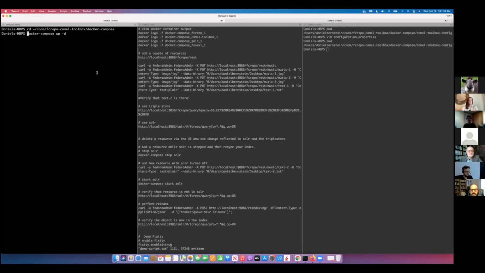And what I'm going to do is first just start the Camel Toolbox. So this is something that you all can do. It's quite straightforward. You just notice that I've essentially CD'd into my FC repo Camel Toolbox. This is my Git repo, and then I'm in Docker Compose. So I just CD in there, and then I'm just going to start it up. Okay, and that's it. It's up.